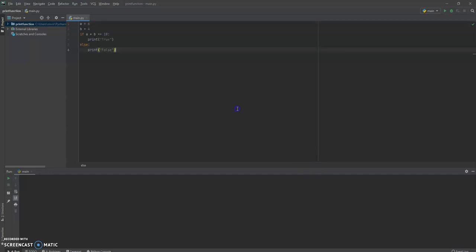this, okay? A equals 6 and B equals 4. If A plus B equals 10, print true. Else, print false. I mean, this looks hard at first glance. It looks easy, but it's kind of complicated if you're a beginner. When I was a beginner, I pretty much forgot how to do it all the time, but now I know.